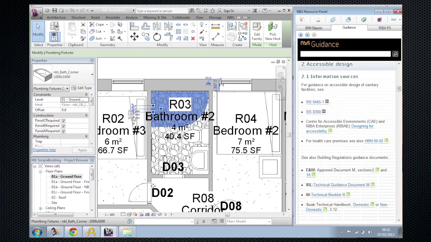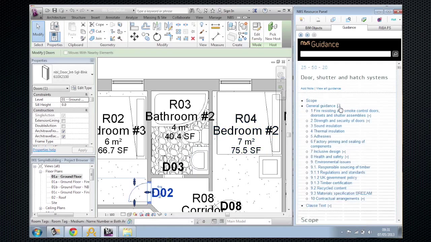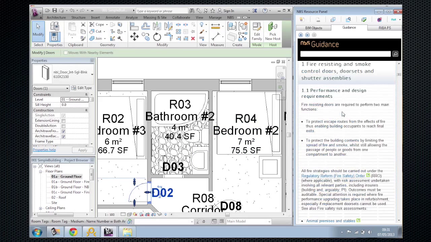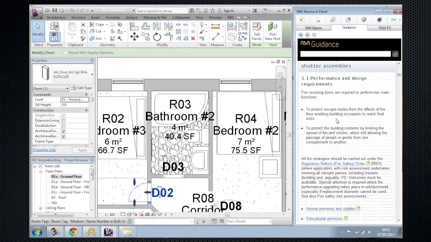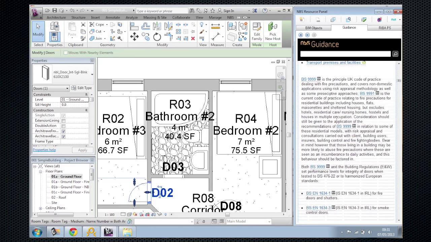That principle continues across all of the objects from National BIM Library. So I could come across here now and maybe click on a door. The guidance on the right hand side has all of the NBS design guidance, the general guidance about door, shutter and hatch systems. So maybe at this early stage I wanted to think about my fire strategy. I can come and read the guidance on fire resistant and smoke control doors, door sets, shutter assemblies. Expert guidance put together by our technical team and completely free to users as part of their existing NBS subscription. So if you already subscribe to NBS, all of this information will come to life behind your logon.